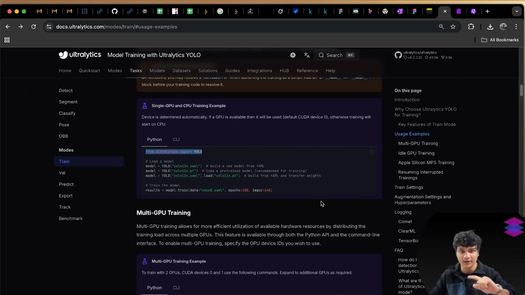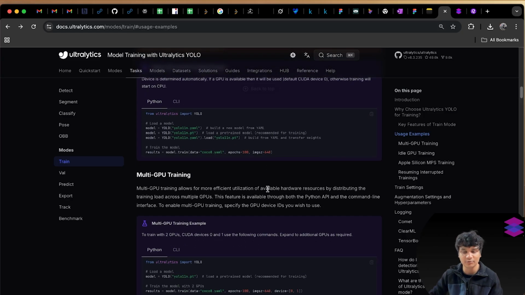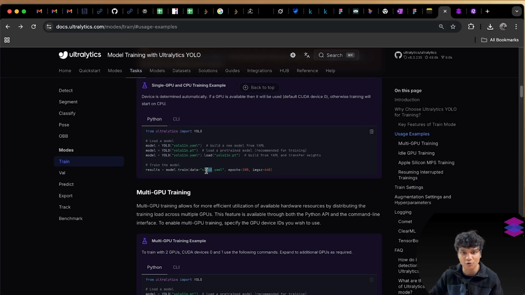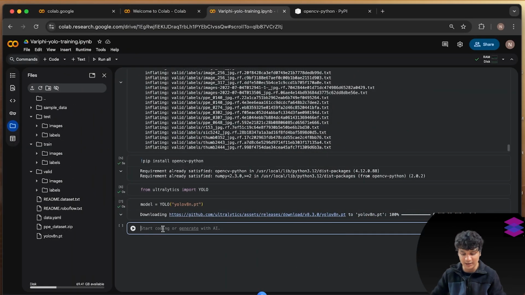For training, we will again hop back to the documentation. So we need to call model.train, which means that from the model subclass, I need to call the method called train. So results equals model.train method. This I need to call. And then instead of the coco8 YAML file, we have our own YAML file, so I will just use these things.